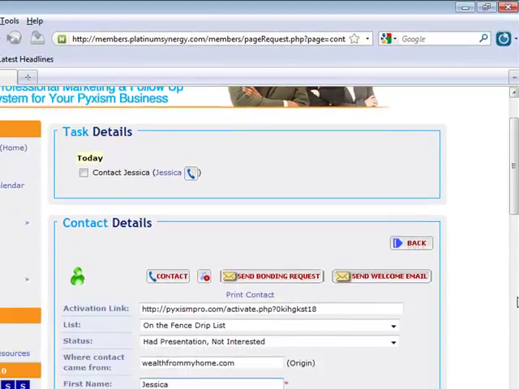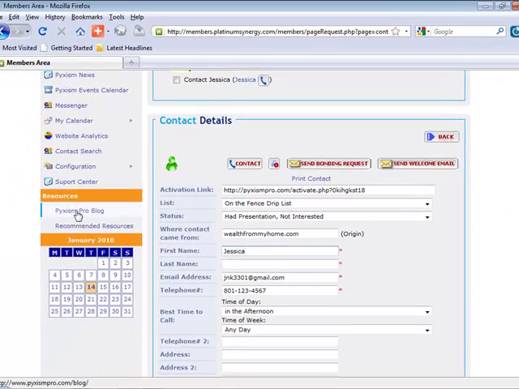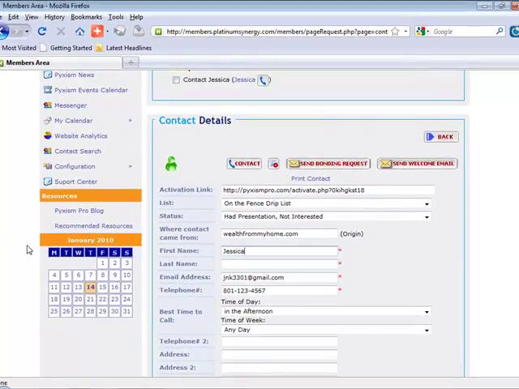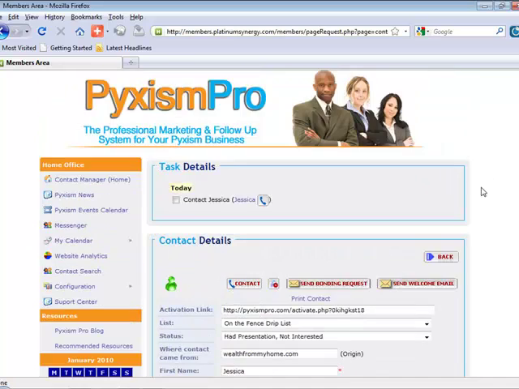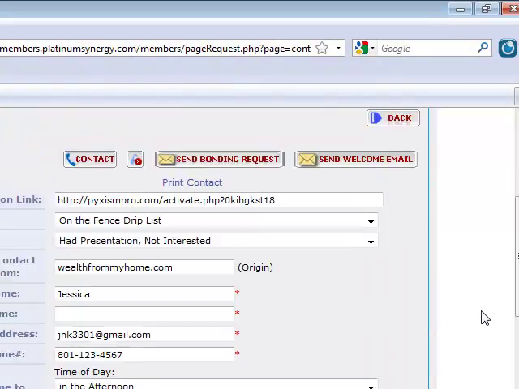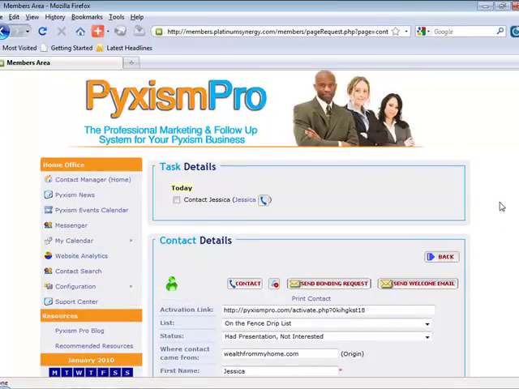So these are just a couple of key features. Here on the side we have resources, the PyxismPRO blog, recommended resources. This is also going to be loaded up with additional items as they come available. We're going to be adding to this. We're also going to be having weekly marketing webinars from 6- and 7-figure income earners that are going to show you for free how to market your business online and how to get yourself out in front of the vast internet so that you can really explode your Pyxism business. This is exactly why this system was built: for you to come in and explode your business as a Pyxism owner, because that's why we all started this business together.